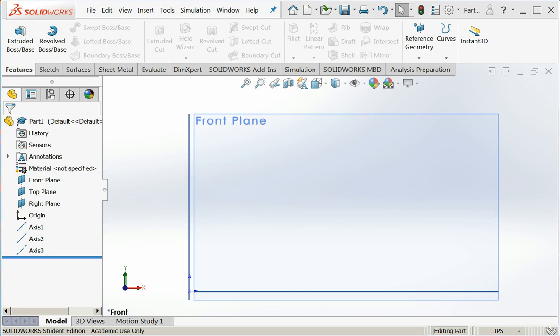Hi students. In this video we're going to go over patterning. Patterning is the creation of repeated geometry. So you could have an XY pattern or you could have a circular pattern. Let's begin by creating a sketch the way we always do.